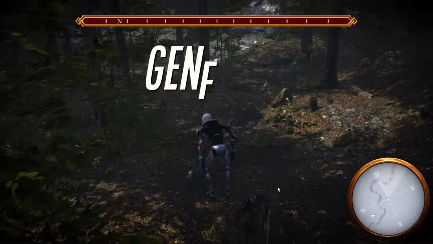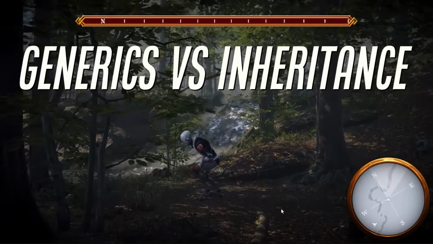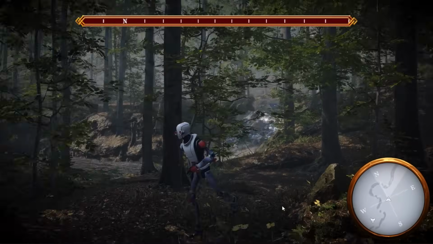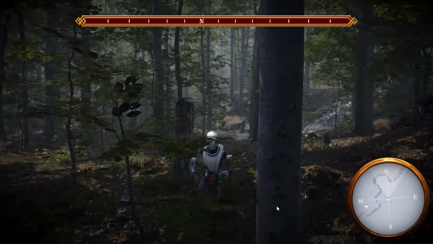Deciding when to use generics versus inheritance in your game systems can feel overwhelming. The good news, many times the best solution is to use both. So let's break down when to use inheritance and when to choose generics and when to combine them.